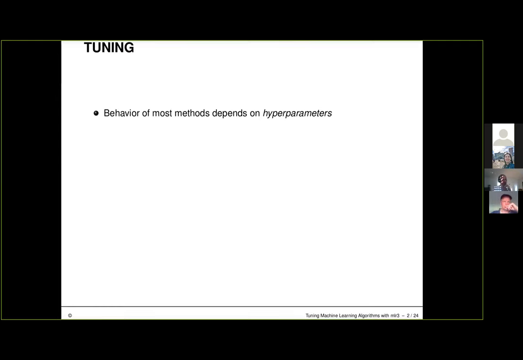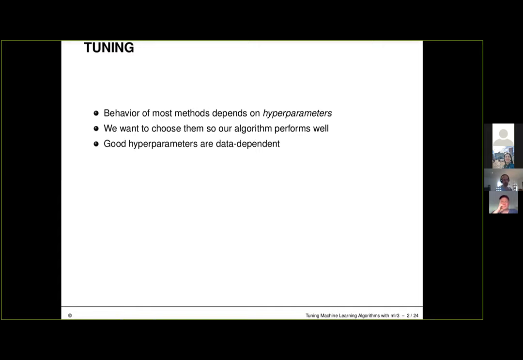Okay. So as most of you will know, many of these non-parametric, non-linear machine learning algorithms that we like so much, like support vector machines, boosting, neural networks, and so on, their behavior depends a lot on so-called hyperparameters, so control parameters that are not learned during the training part of the learner, but which are basically an input to the training procedure, and we as users have to set them, and very often we have no idea how to do that. And of course, we want to select these parameters so our algorithms work well in terms of predictive performance. Good hyperparameters are very often data dependent, so good defaults are very hard to come by.